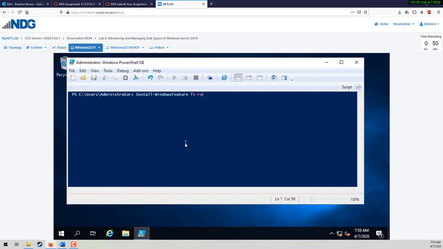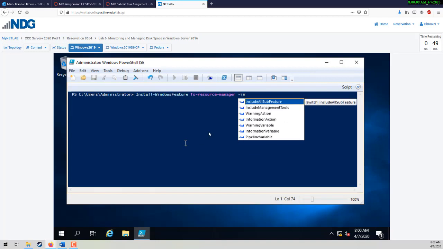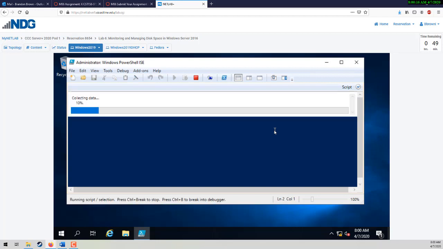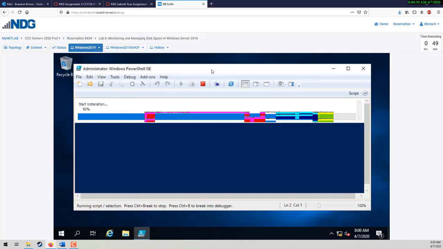FS-Resource-Manager -IncludeManagementTools. Double click on that, and hopefully I didn't get a syntax error. I did everything right. That'll take a minute. Lovely colors there. That's NetLab. It doesn't look that way if you do this in your actual VM.